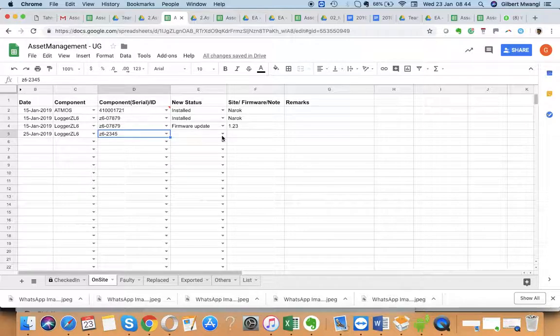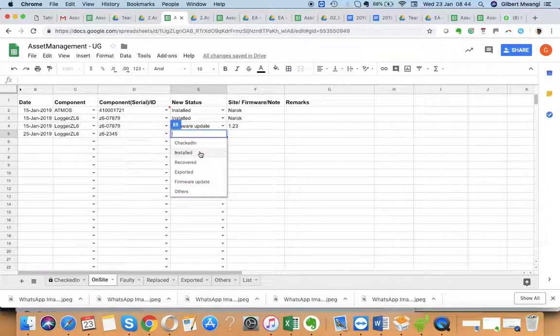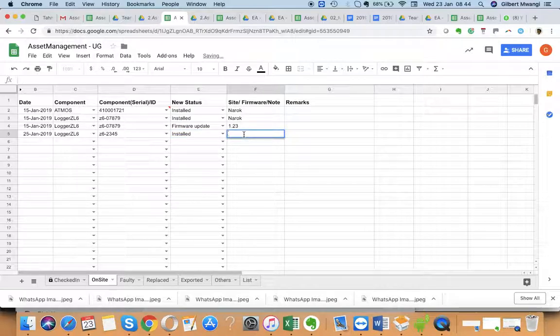And then at the site you install this. So you are going to state that it is installed, and you say at which site. So for instance, I can say Nakuru.